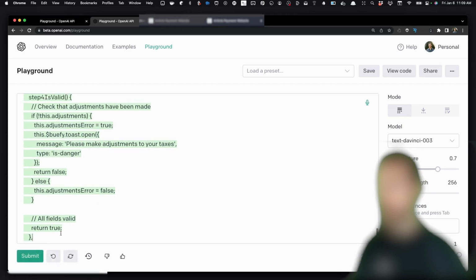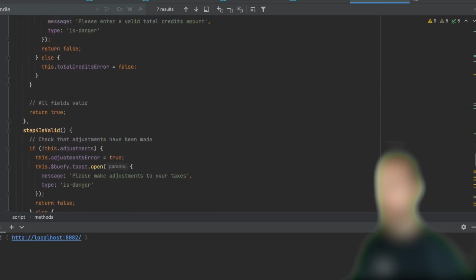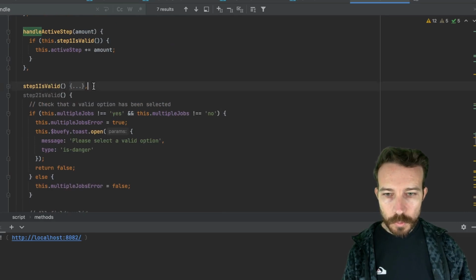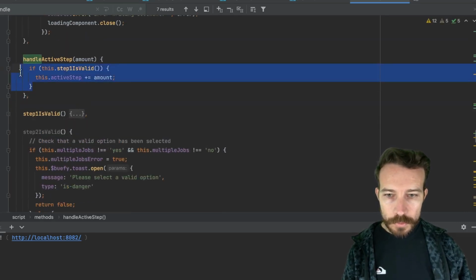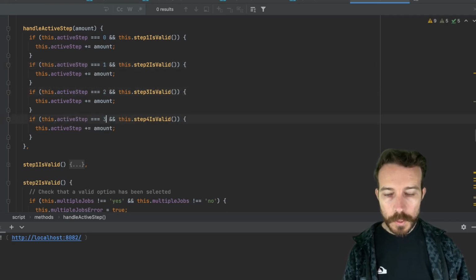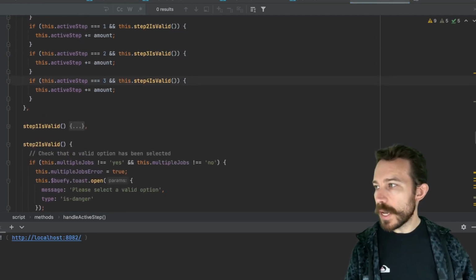I think that's it. So now we'll pick up where we left off. We have our step 2, 3, 4, and we'll go ahead and modify this. 0, 1, 2, 3. Okay, so these are all linked up. Haven't really looked at it beyond that. Let's check it out.